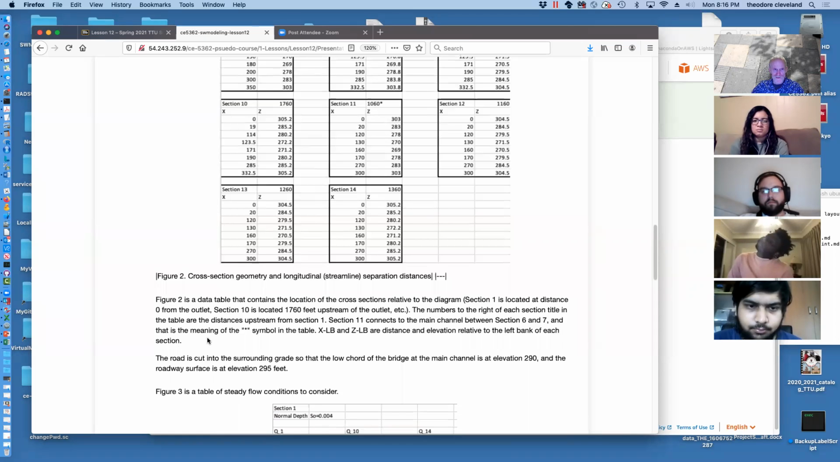So figure 2 is a table that contains the location of the cross sections relative to the diagram. So that explains those numbers next to the section name. And then the tables contain the X from the left bank and the Z from the left bank.